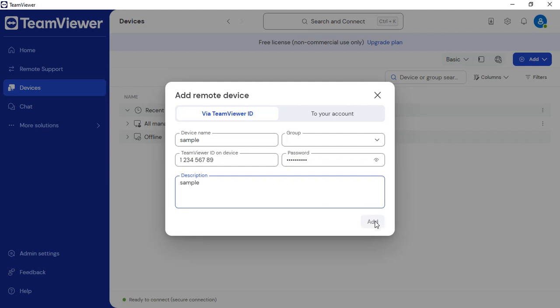If anything looks different in your interface, it may be due to version differences, but the flow, devices, add, remote device, details, and add remains the same.